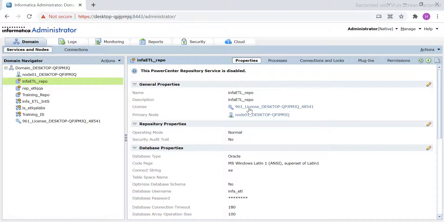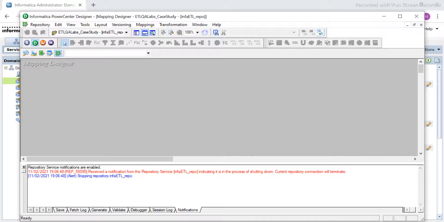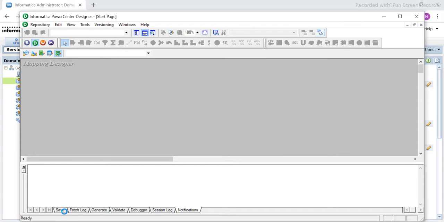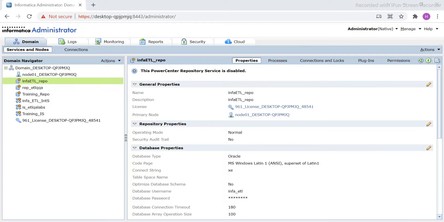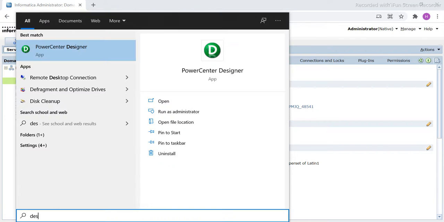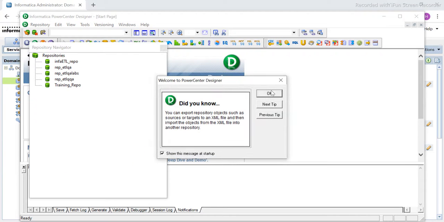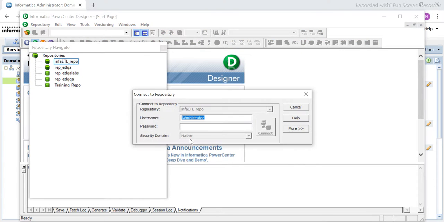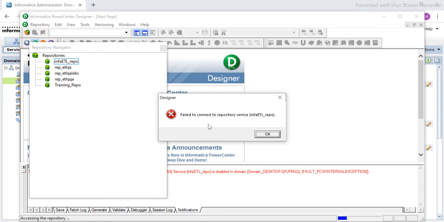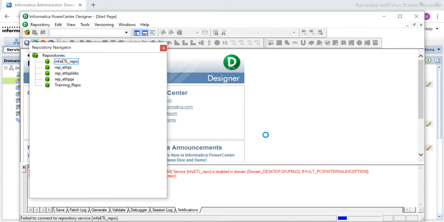So in this case, I will show you now. Guys, this is saying that this service is disabled. Let me close it and try to log in, and we will see what kind of error I get. If I open the designer, I should get the error. This is the repository that I have disabled. Now let me try admin. It is saying failed to connect to the repository. It is not giving enough idea of what is happening.